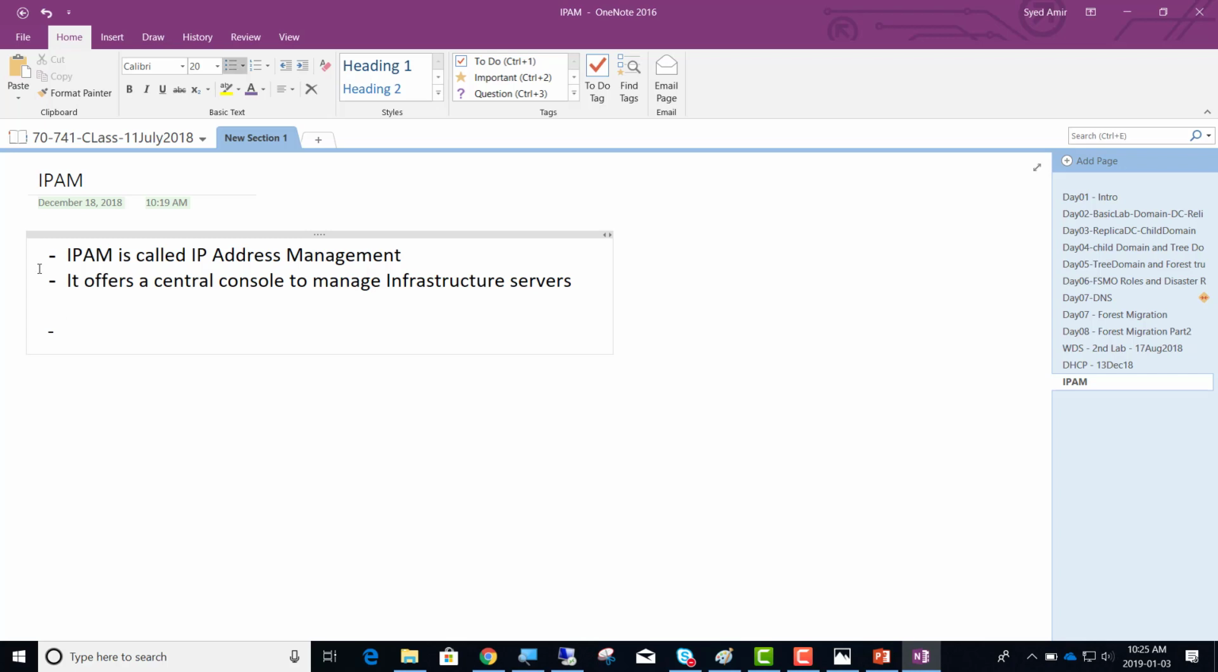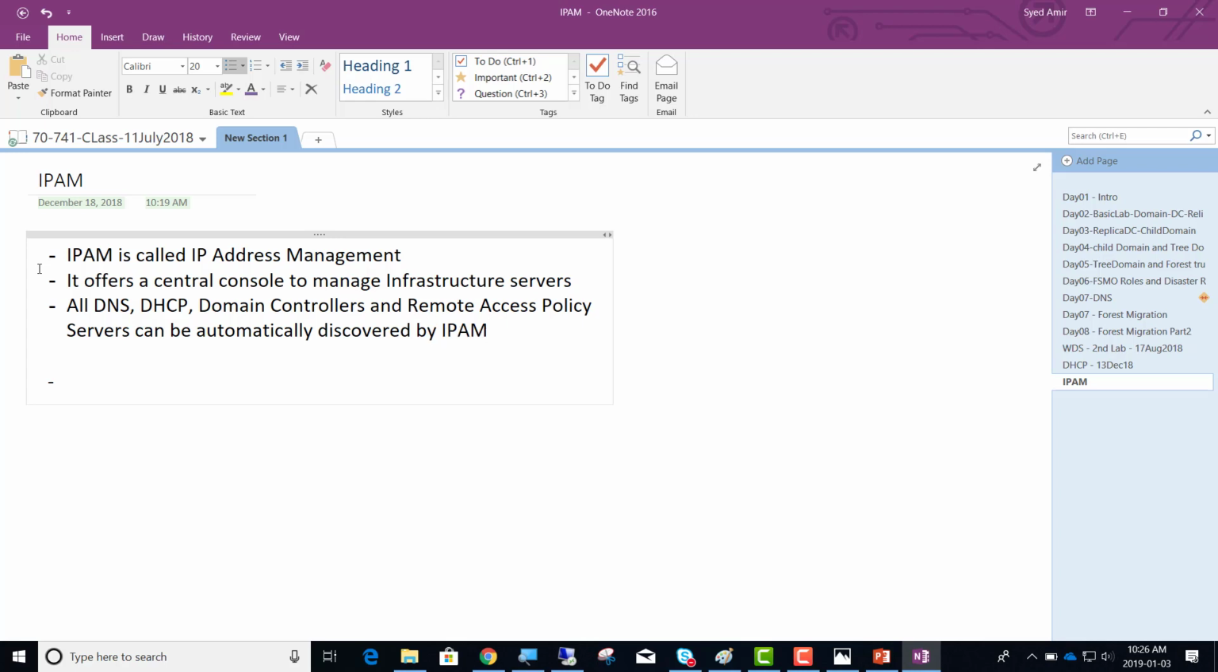What else it does is that all DNS, DHCP, domain controllers, and remote access policy servers can be automatically discovered by IPAM.